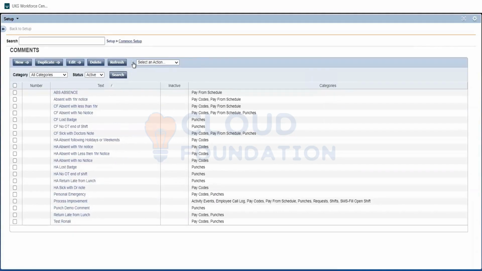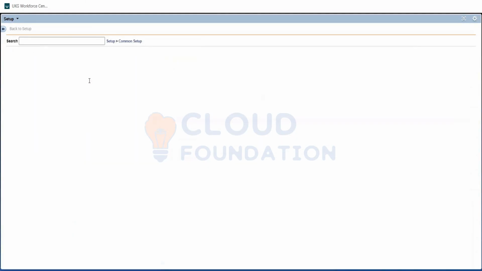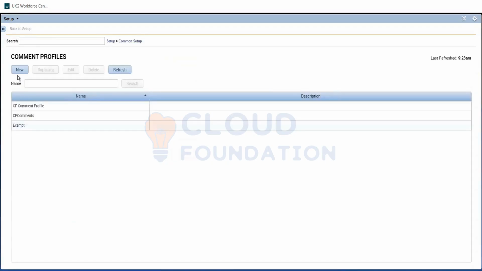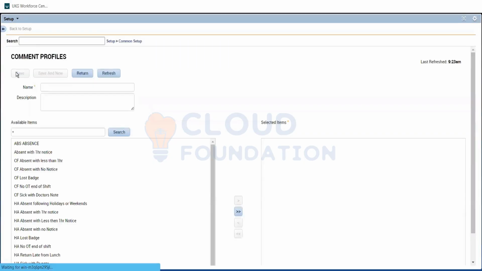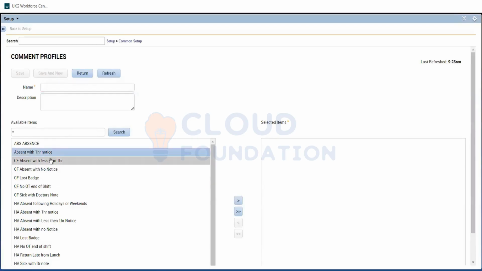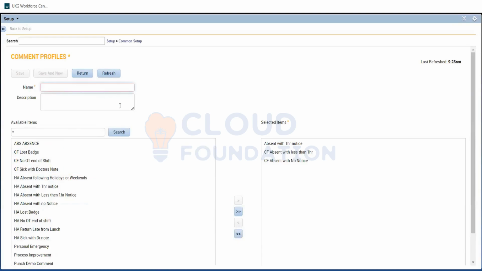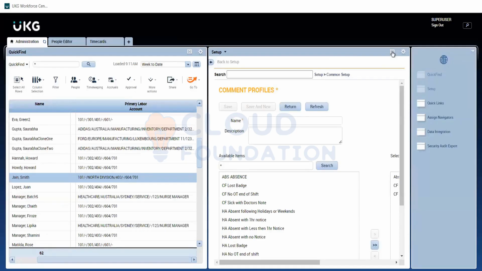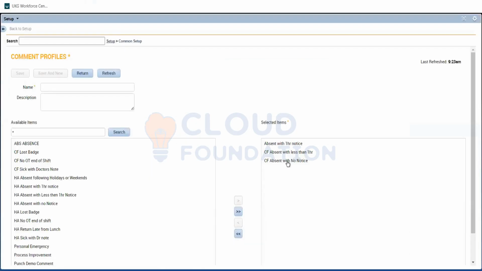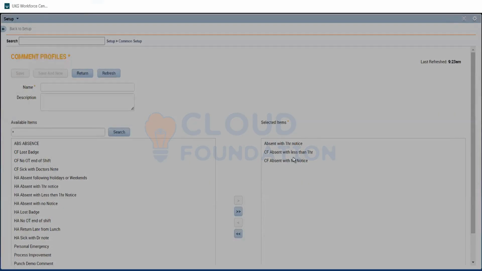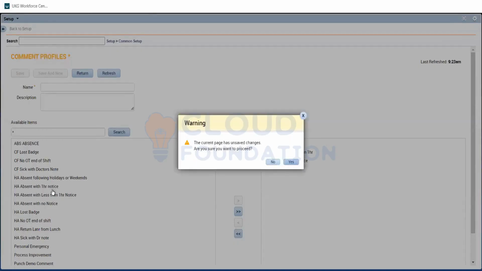Comment profile is nothing but this: we will group comments into different profiles. For example, if I want a particular set of employees or a manager to see only 3 comments, then I'll choose those 3 comments, put them under a name, and assign it directly to the employees so that they will be able to see only those comments. It's just to filter the visibility of comments. We're not giving all the comments visibility, but just a few comments. For that, we can go ahead with comment profiles.